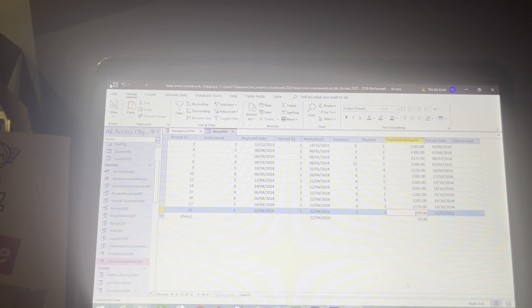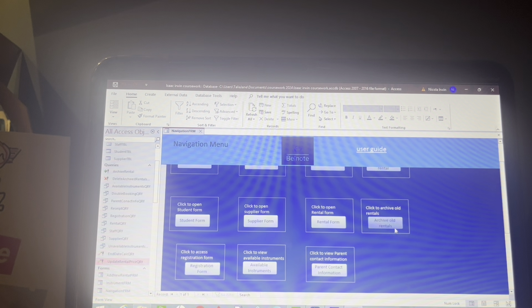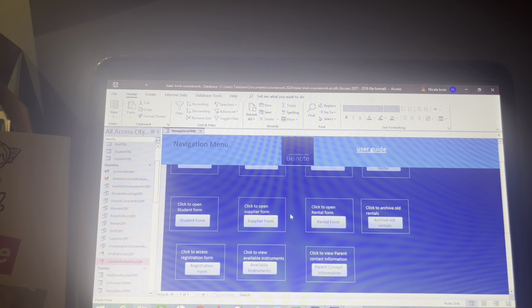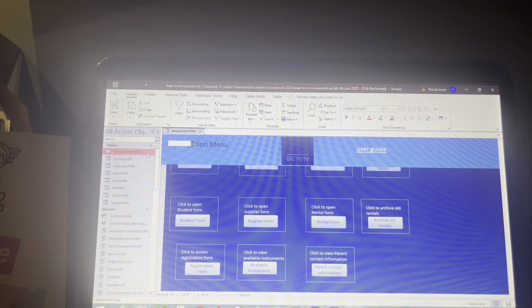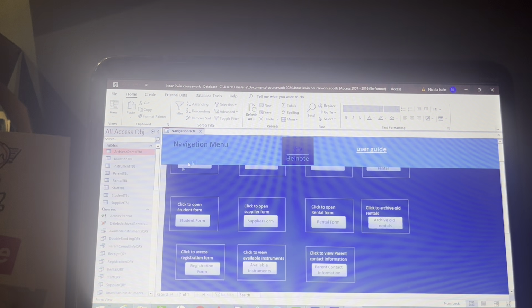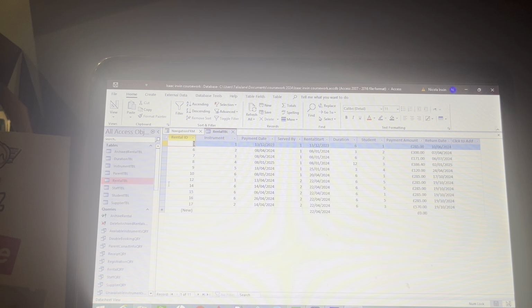I will then go back to the navigation form and show you this macro or process working. As you can see now, the rental is now in the archive rental table with all the rest of the old rentals. And it is no longer in the rental table.